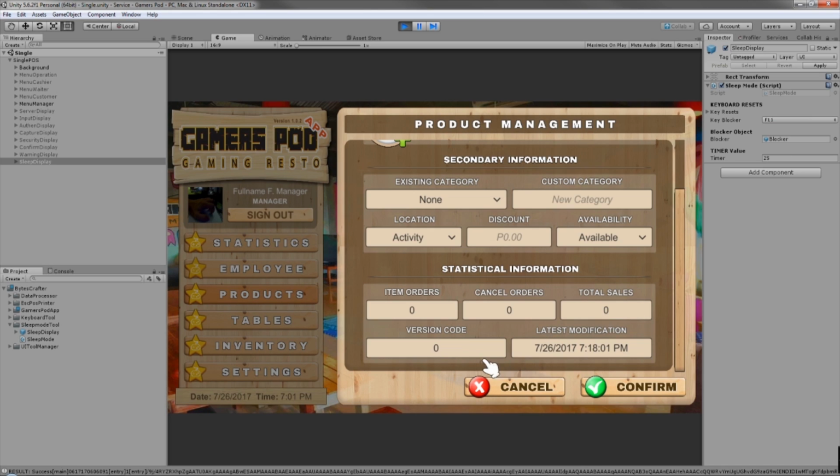This is the total sale, and this is the current version. For example, for a new product, this should be version 1. If there are any changes on the product, for example, I add toppings on the food, this will be version 2, the latest modification. So basically it is simple information.